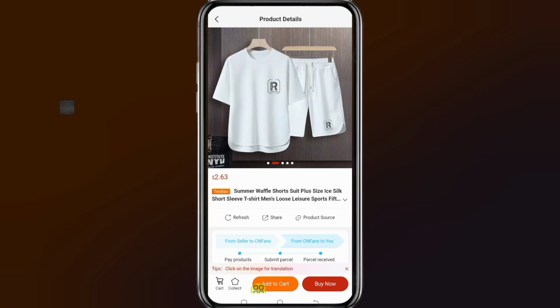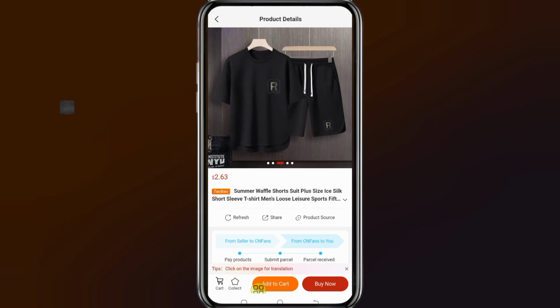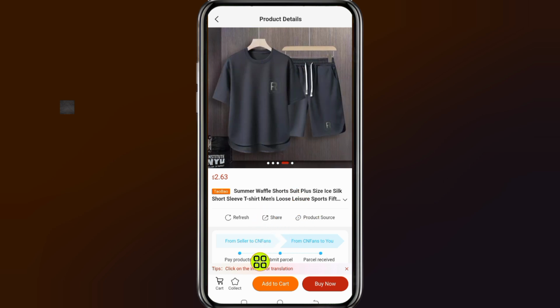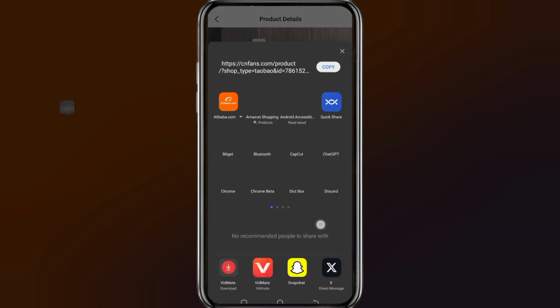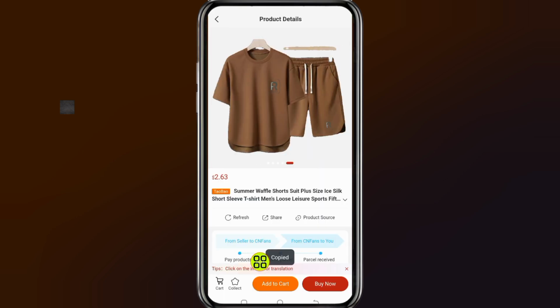So let me show you how to redeem Cnfans credit. After you open the product you want to redeem with your credit on your Cnfans, just tap on this share button to copy the product code. So tap on this share button. Now tap on this copy. Now I copy the product link.